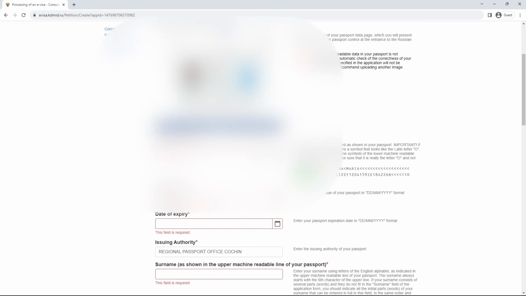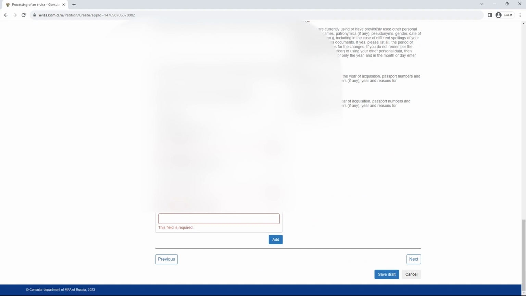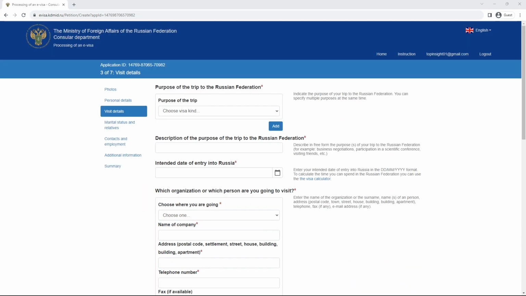As of now, sometimes even the machine readable passport is detecting the passport, it's not typing the correct passport number or the date of issue or things like that. All right, so once everything is done, click next and it will go to the next page. Once you click next, you will be on the third page, which is the visit details.